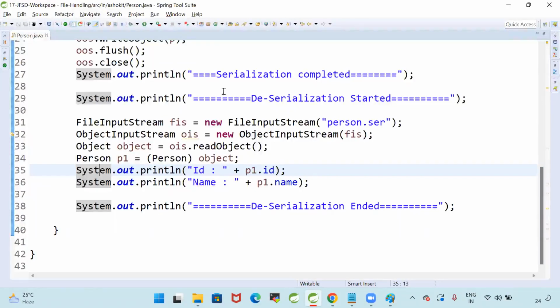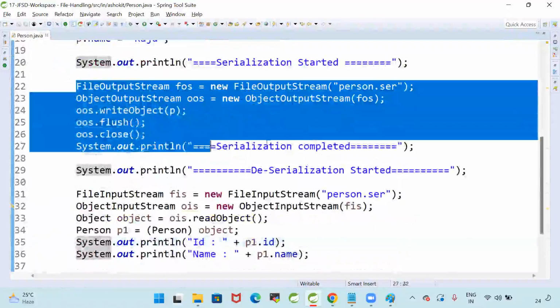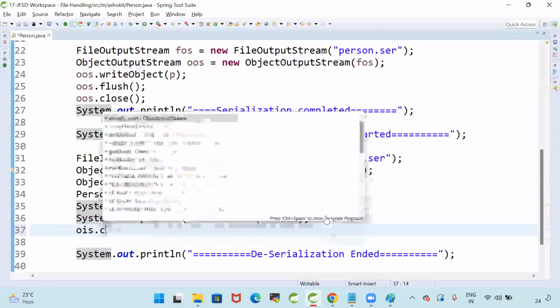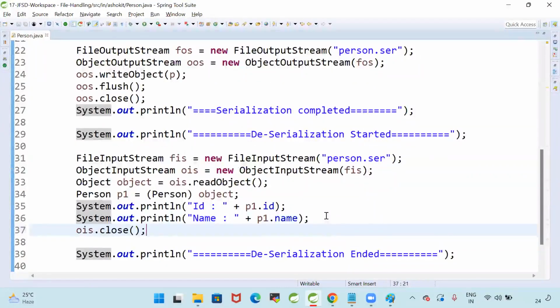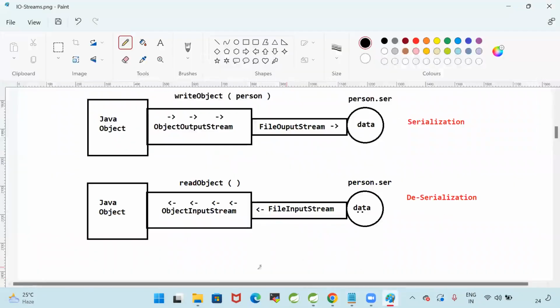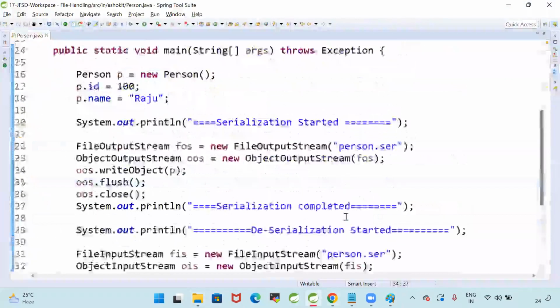Guys, just the basics. Are you able to understand how to serialize the object and how to deserialize the object? Yes. After deserialization is completed, ois.close(). Why do we need to close this? To remove the link between the file and the Java program. In the interview, I will show you one problem in this program.